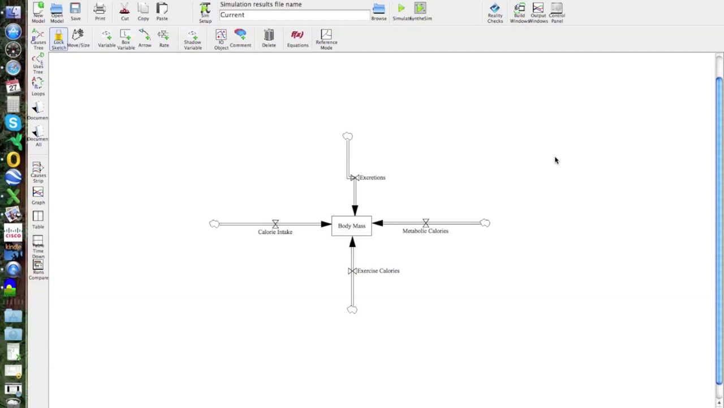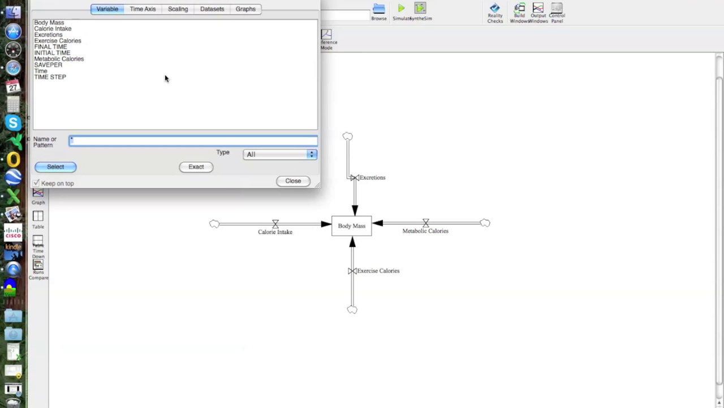Okay, so we've run the model. So how do we look at the results? The next step is to look at a plot. And to do that, we're going to go to the control panel icon here. And that's going to pop out a number of things, but I'm going to point you straight to the first one, which is these data sets.